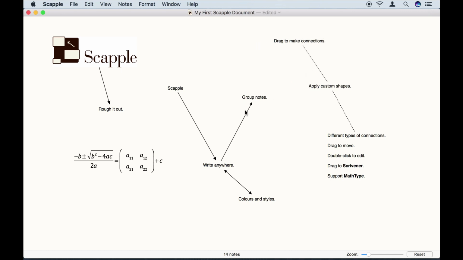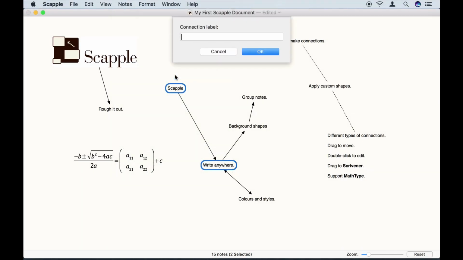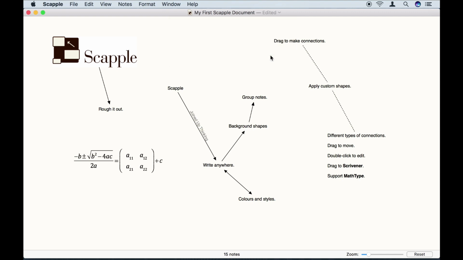And if I double-click on a connection between two notes, a new note is created that is connected to them both. To label the connection between two notes, I select both notes and choose Connection Label from the Notes menu. Double-clicking on the label allows me to edit it later. Deleting a note is as easy as selecting it and then hitting the Delete key.